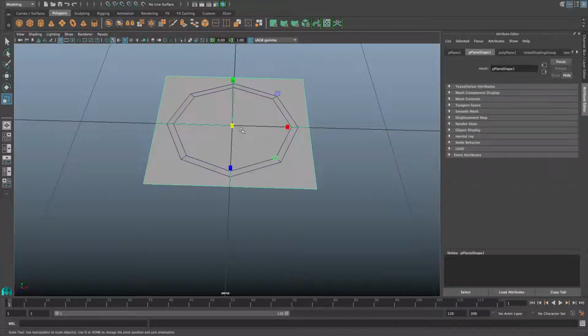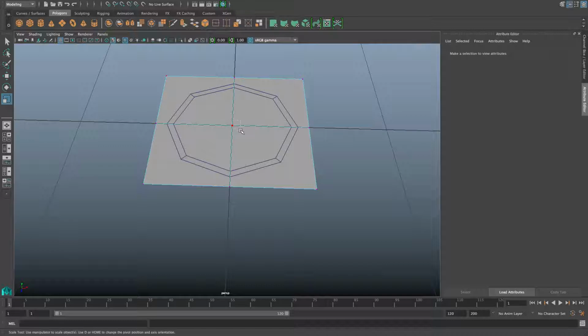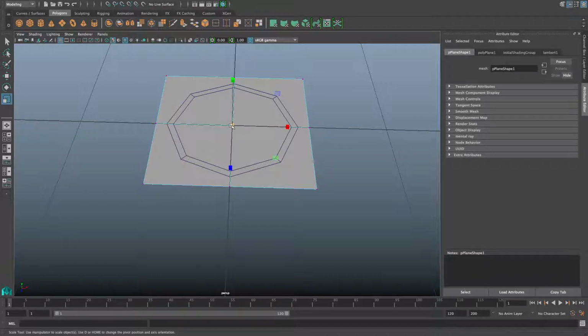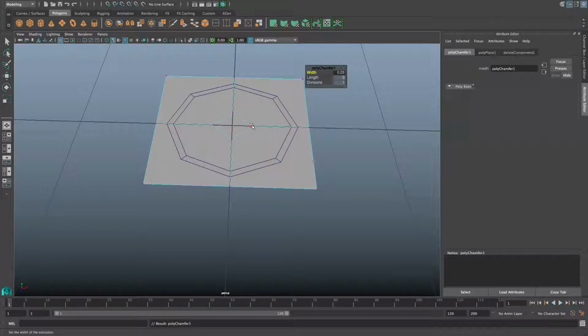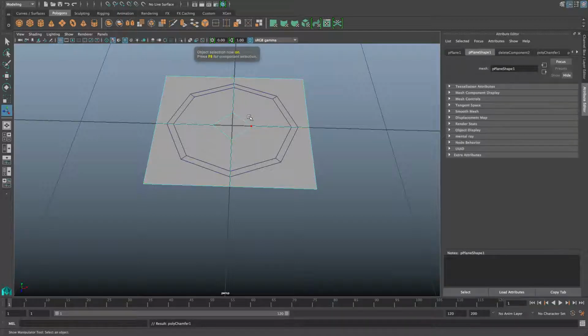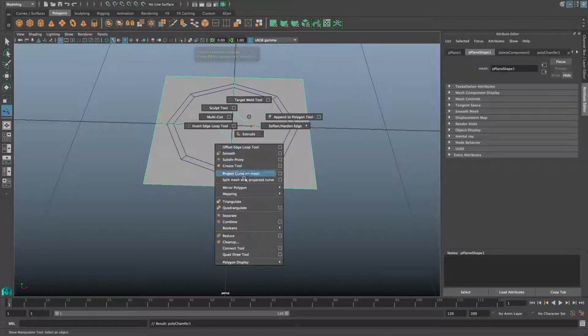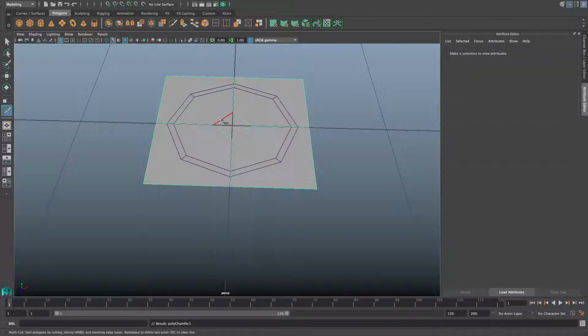I'm going to grab the plane, right click, choose vertices. I'm going to grab the middle vertex of this plane, shift right click and chamfer it. Then I'm going to press F8, bring it back to object mode, shift right click and choose the cut tool, multi-cut, okay? Click here, and click here, and click there, okay?